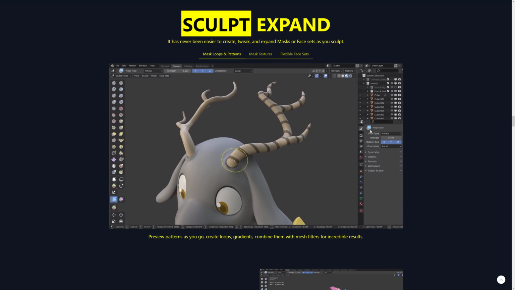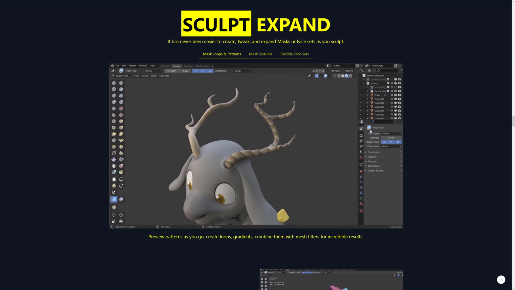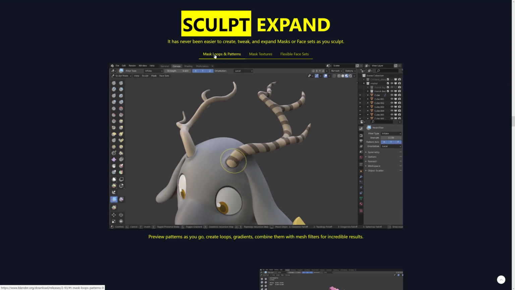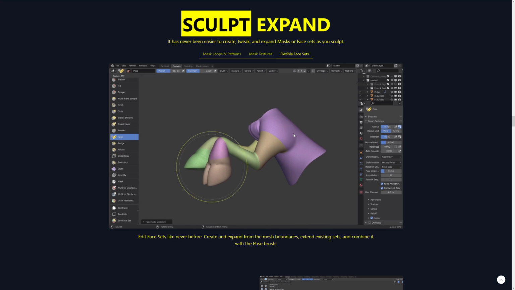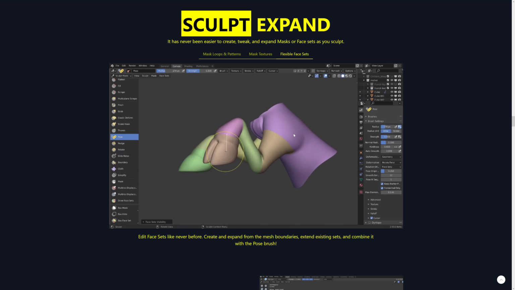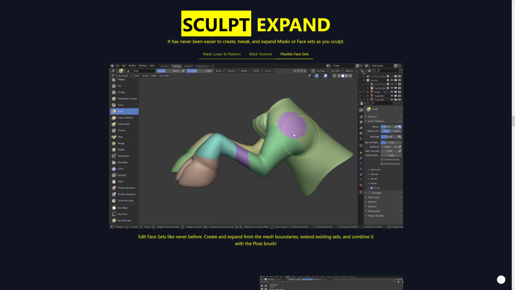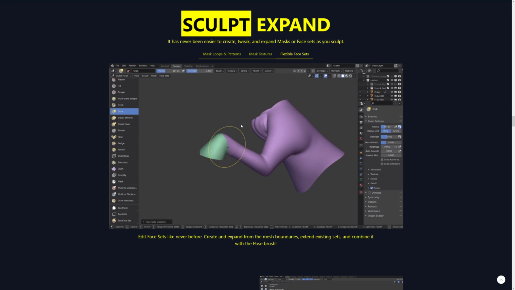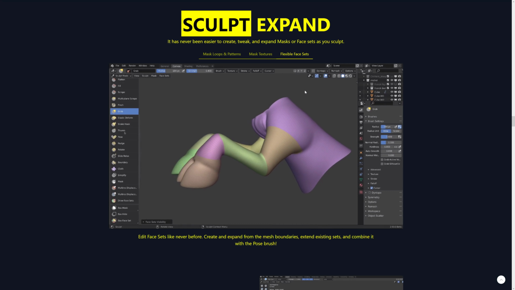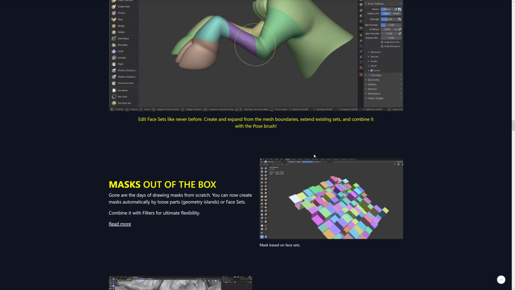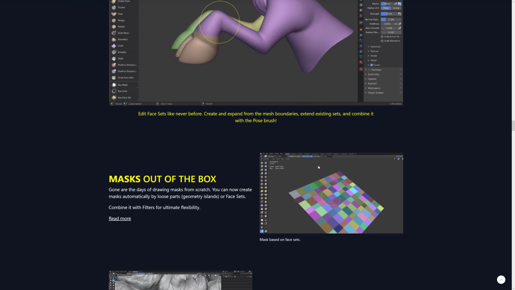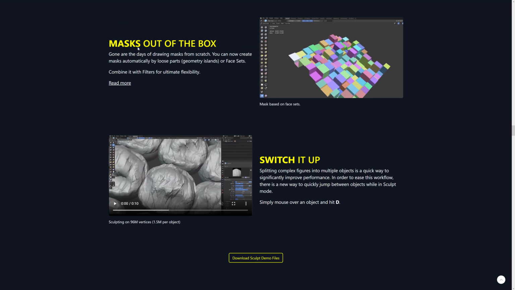Now, every version of Blender since Blender 2.8-ish has been getting a huge amount of sculpting updates, and this one is no different. We now have mask loops and patterns, mask textures, and flexible face sets. Now again, I really love these release notes because it's really kind of showcasing what the thing does without requiring a whole lot of explanation. They've really upped their game here. What you're seeing is sculpting is kind of getting more and more modeling and other tools kind of built into it. So in some ways, I think sculpting in Blender could eventually be like an all-in-one 3D Coat / ZBrush-like experience. So you can mask out of the box.